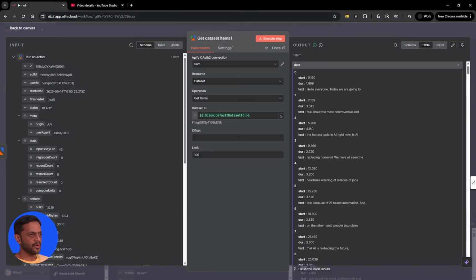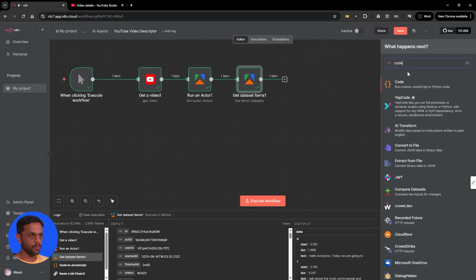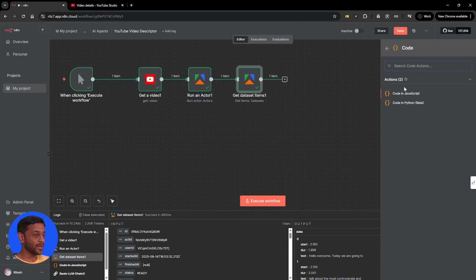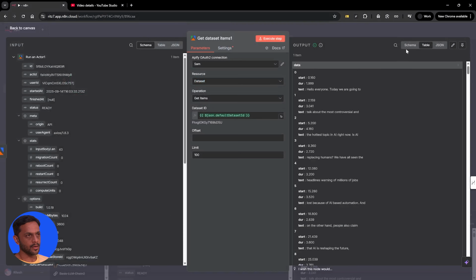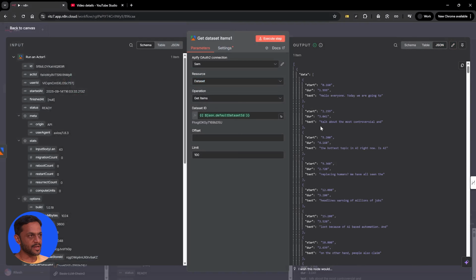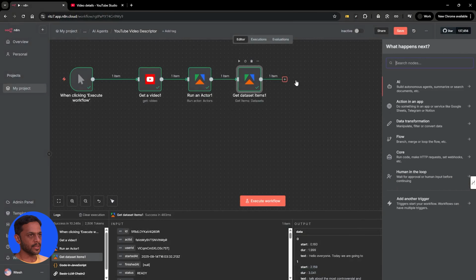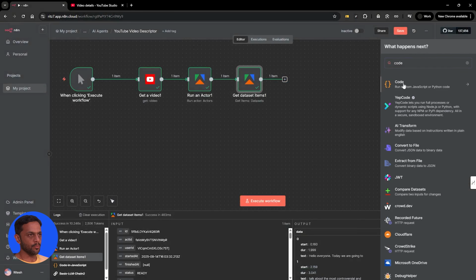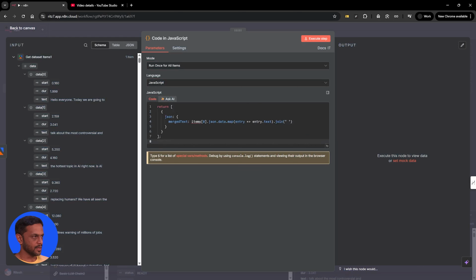Okay, now that we have got all of this, we need to use code block just to combine them together, because right now we have this as JSON, right? Split data, but we want them to be combined. So let's go ahead and add a code block. Join in code in JavaScript, and let's just change the code to something like this, right?